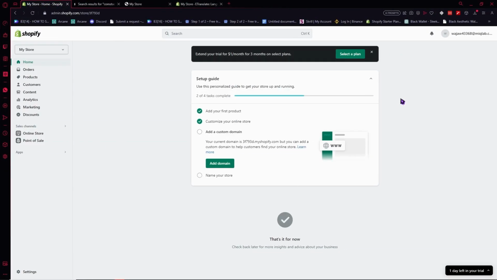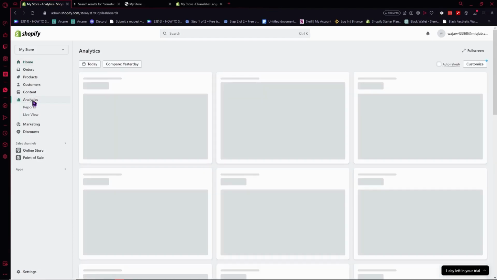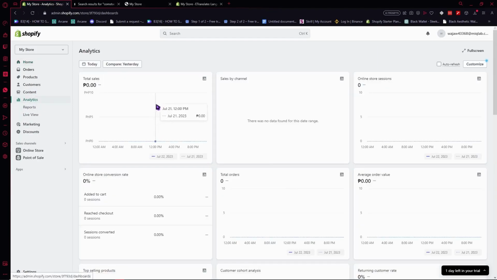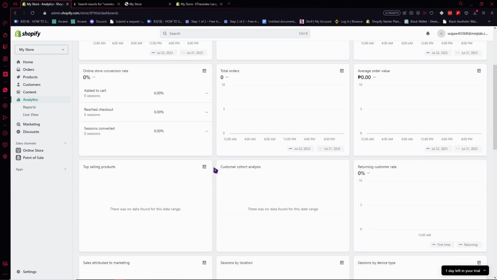So let's begin. Here we are in Shopify, and the first thing that we need to do is go here into the side of our Shopify website, and you can see here analytics. You want to click on the analytics right here, and you can see a bunch of data about your store. But as you can see, I don't have any data because the account that I am using is currently just for tutorial. But I can show you the data right here that you can see.